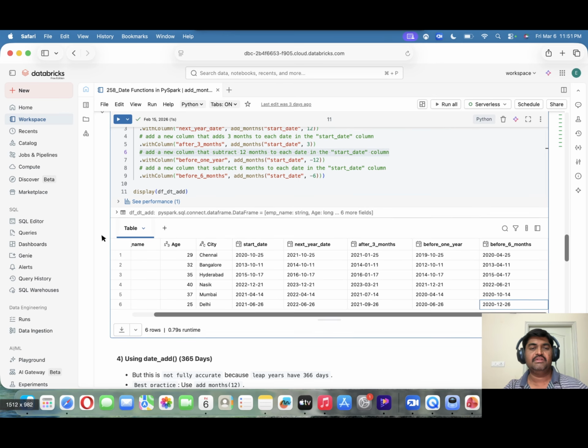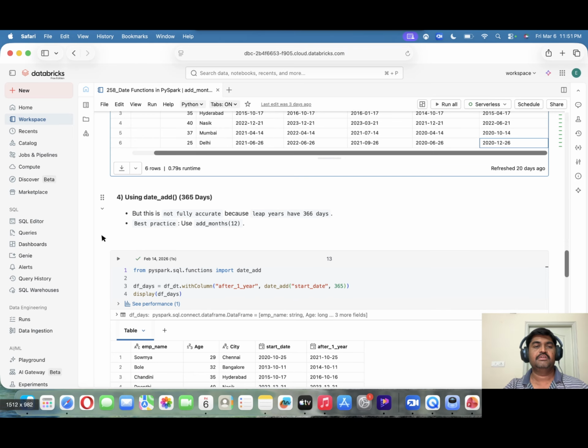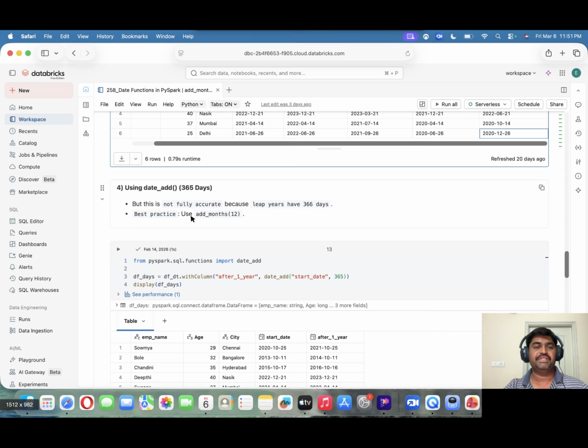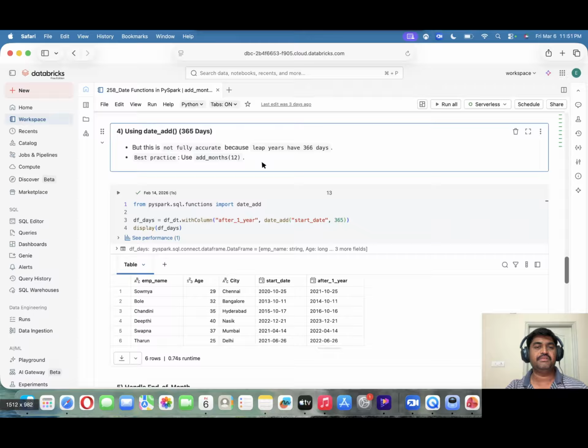Okay, so like this it will calculate, it will add the months. As I told initially, we can use the date_add function also to add months by using 365 days. But this is not fully accurate because leap years don't have 365 days. So best practice is to use the add_months function. But for knowing purposes, we'll see how to use date_add.